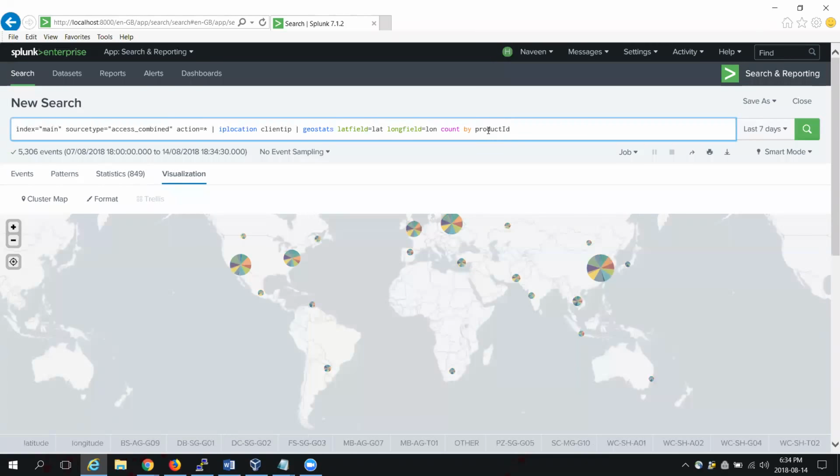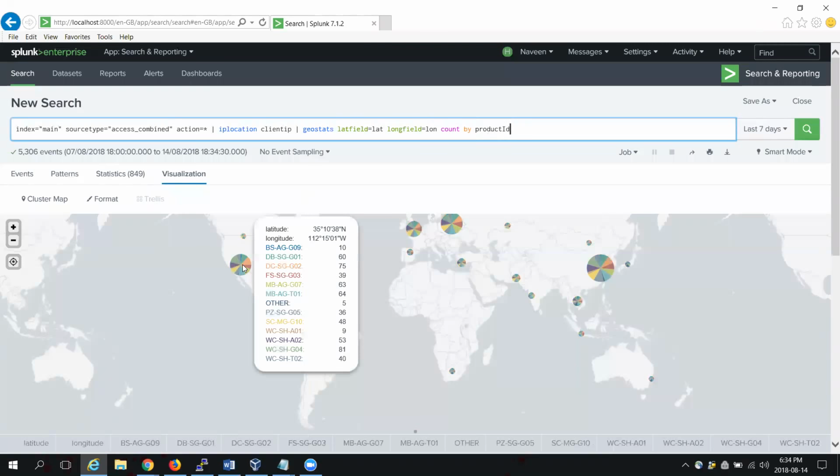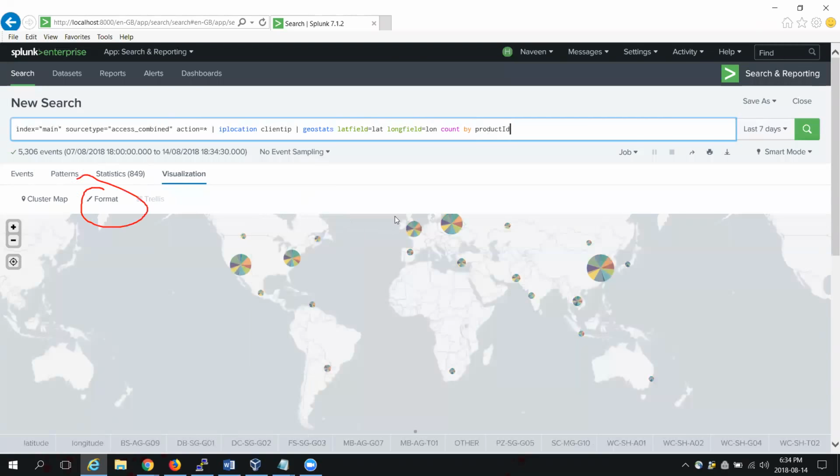So here you will be able to see different product IDs. If you roll over this, then you will be able to see 75 is the maximum. So this product is more popular in the US region. Okay, and let's see what we can find in the format here.